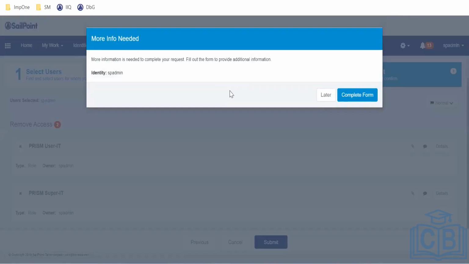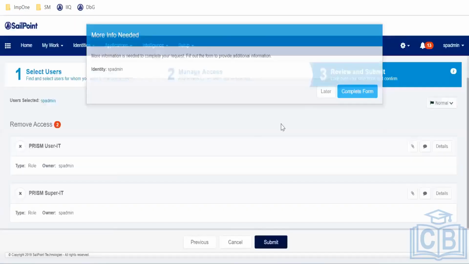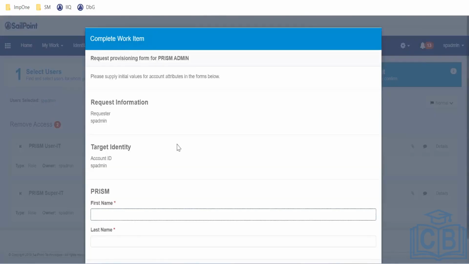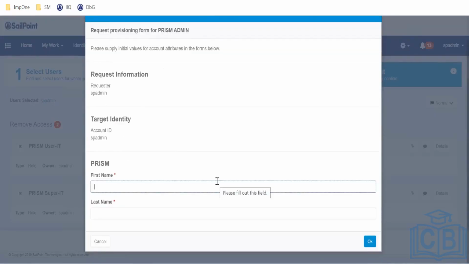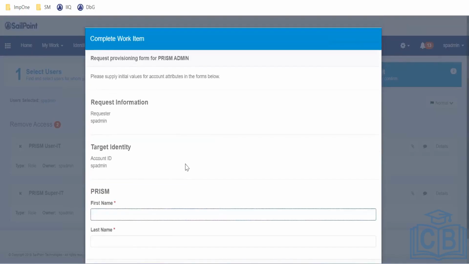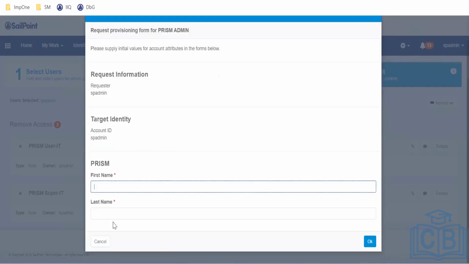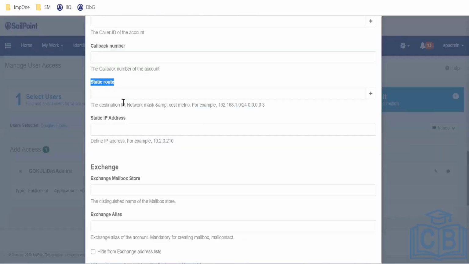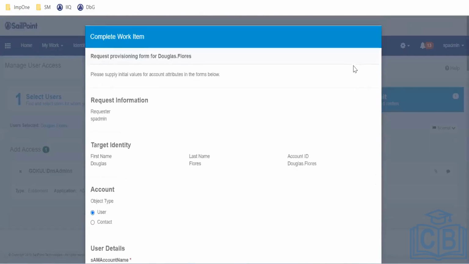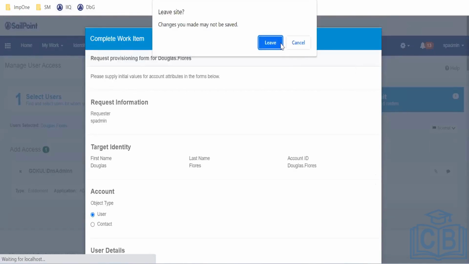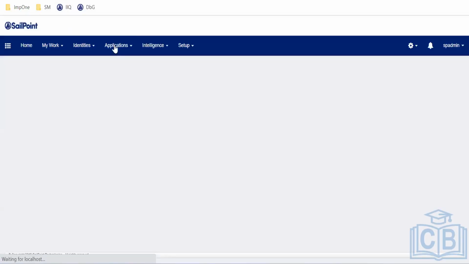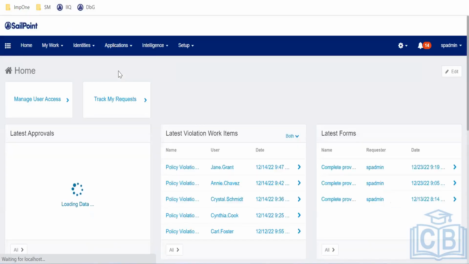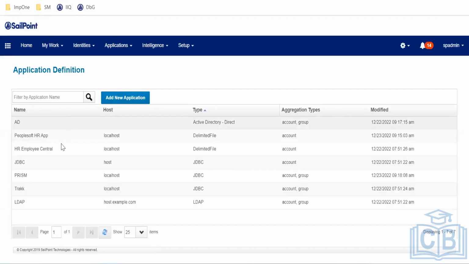Now it's asking for some form. Now you can click on the complete form. Whatever details we have given, it will be populated over here. Here we have selected the wrong form. It's asking for other details like first name, last name. Let me change it. From this application we have to set it, and let me quickly update the form in the Prism application.